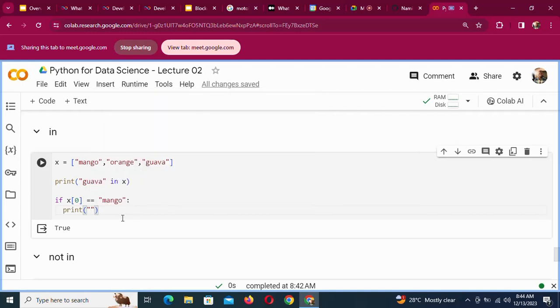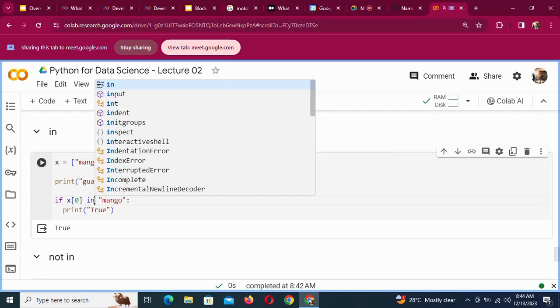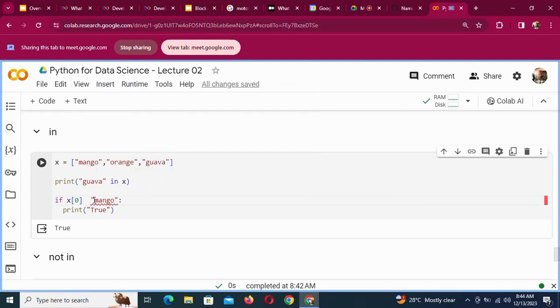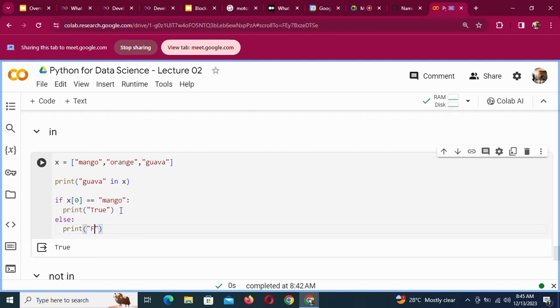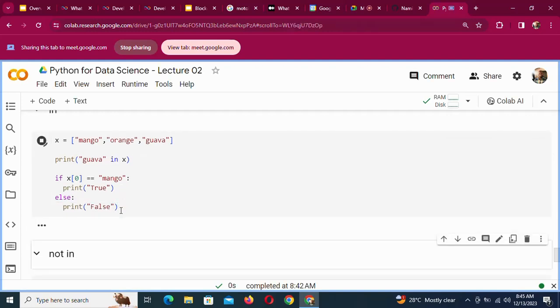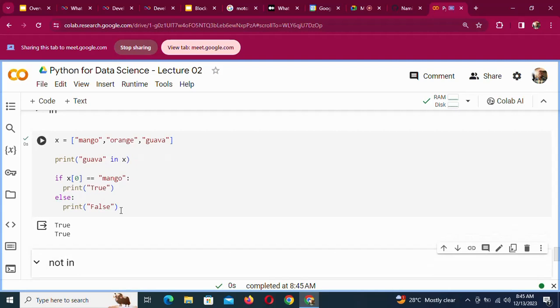Let's put something true. Now I made a mistake here. It's supposed to be equal to. So we are saying that if the position 0 in the list is equal to mango, print true. Then let's add our else statement like this. Then we could print false. So when we run it, we have true.